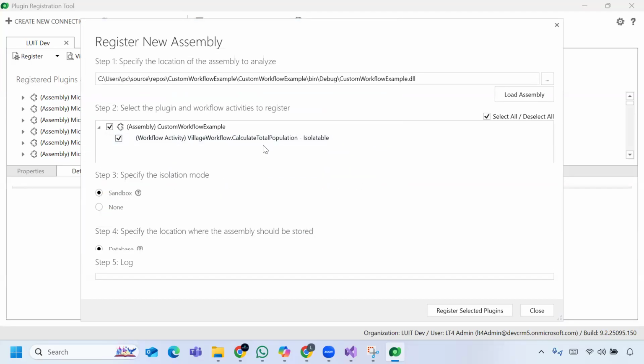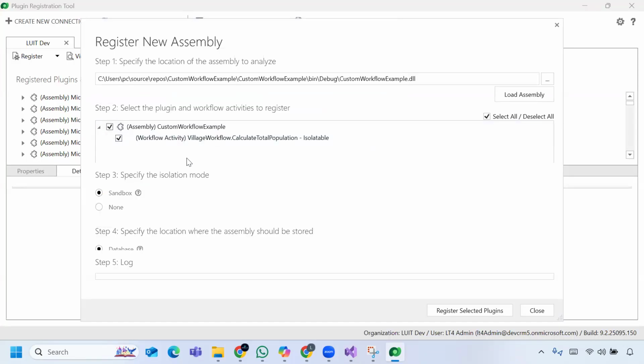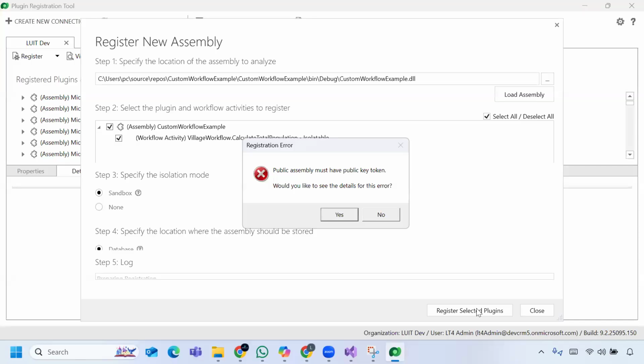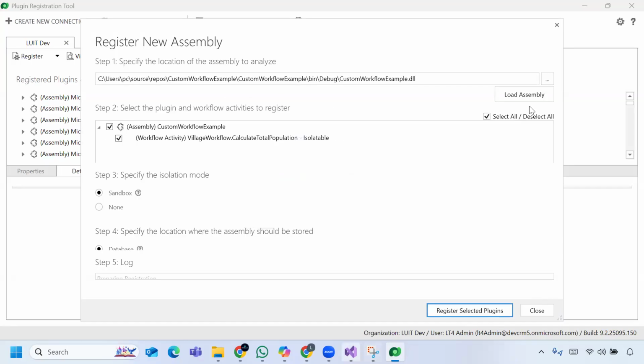Now select. As it has only the calculate total population single CS file, you will get only one. If you have multiple, you will get multiple plugins and workflows here. That day we told, right, as we are using sandbox online environments, this will be sandbox only. The location will be database only by default. Register selected plugins. There is no change in registering a plugin and workflow. And if you see here, the assembly must have a public key token. So what we discussed for this is that we need to sign it, right?